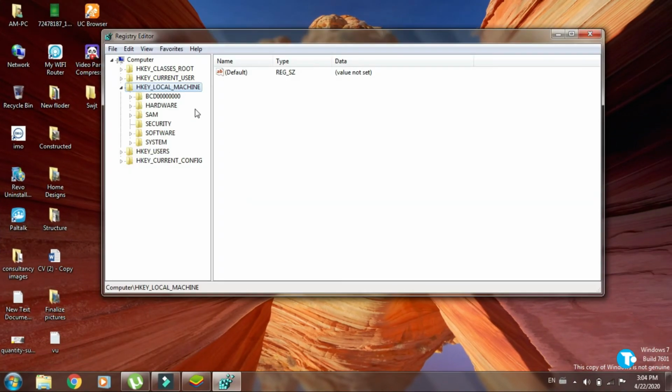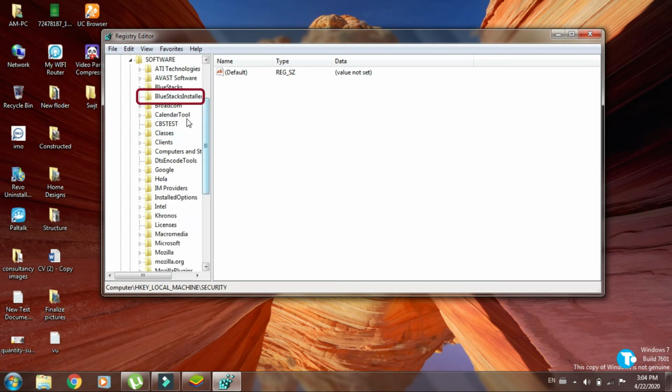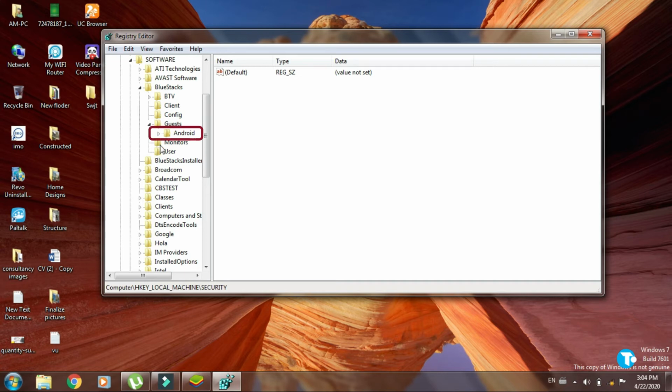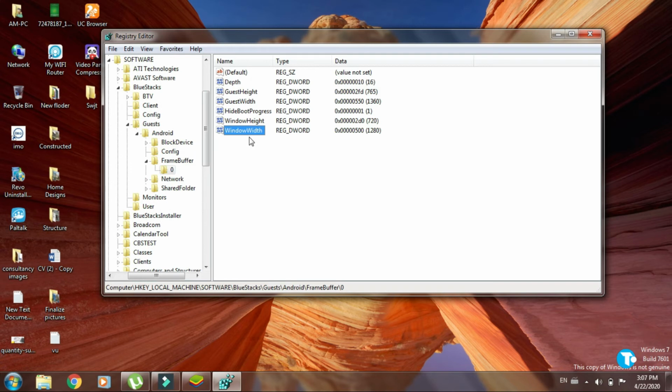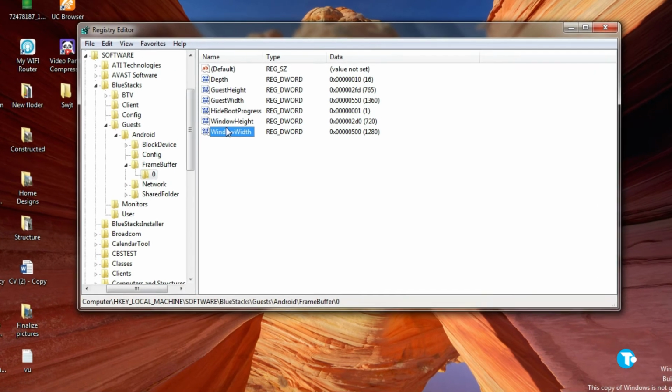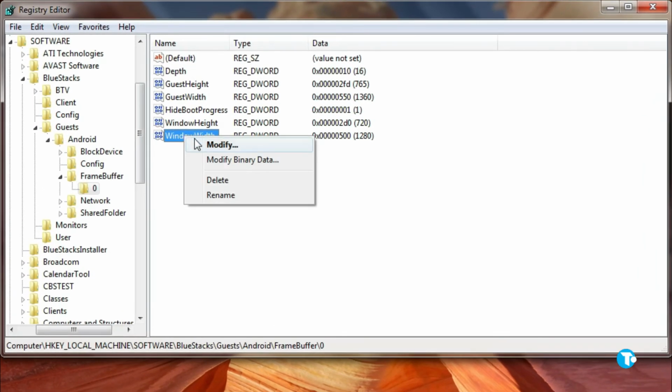Then this window will pop up on your screen. Click on HKEY_LOCAL_MACHINE. Then click on SOFTWARE and click on BlueStacks. Then click on Guests, then Android, and click on FrameBuffer. Then click on 0. Then here right click on WindowWidth and click on Modify.